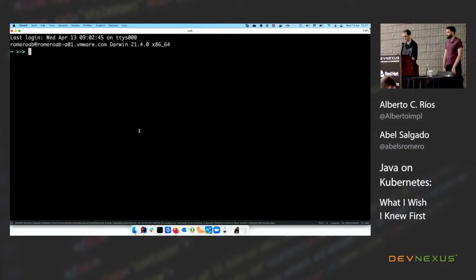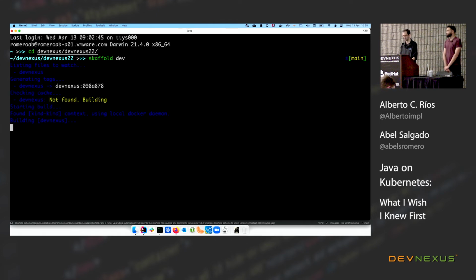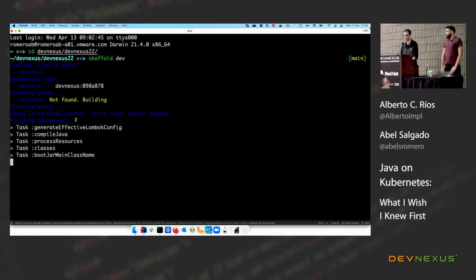So seeing that, if we just go to our folder and we want to start it, we just run scaffold dev. Scaffold has several modes. Dev is like the development essential, and you will see why. It's now building the application. You see, this is just the Gradle build, nothing special.